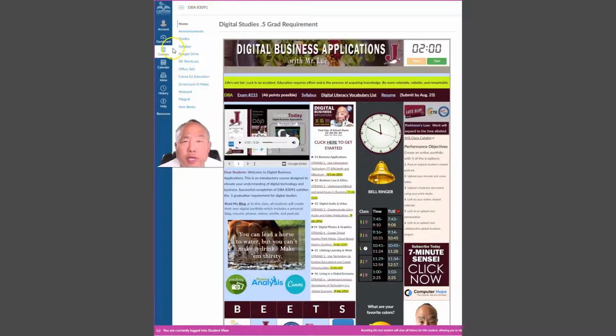From your dashboard, you can choose this class. And as you are familiar with, we see menu options on the left-hand side. On my menu screen, I posted the home page. That's this page here. We'll have announcements, your grades, syllabus, which is similar to this page, but it does give you more of an outline of the course material as well as grading information and so forth.